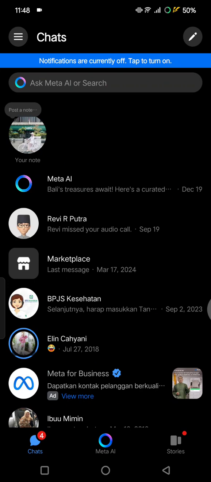On today's tutorial, I'm going to show and tell you what Meta AI in Messenger is. So Meta AI in Messenger is a conversational artificial intelligence assistant integrated into Facebook Messenger, and it aims to enhance the messaging experience by providing you with quick, intelligent, and interactive responses to your queries.